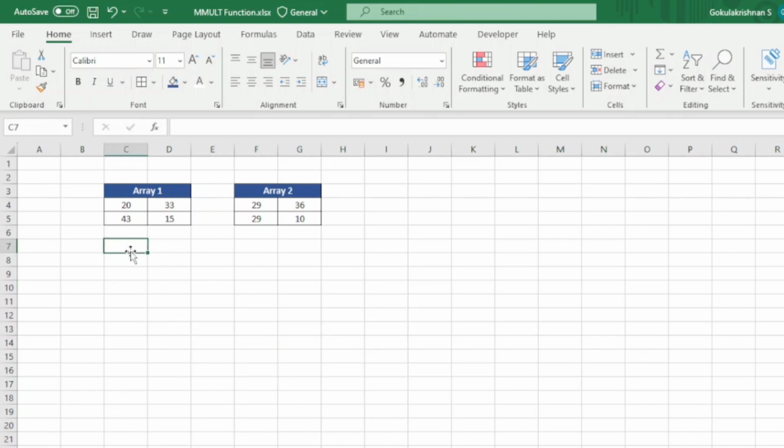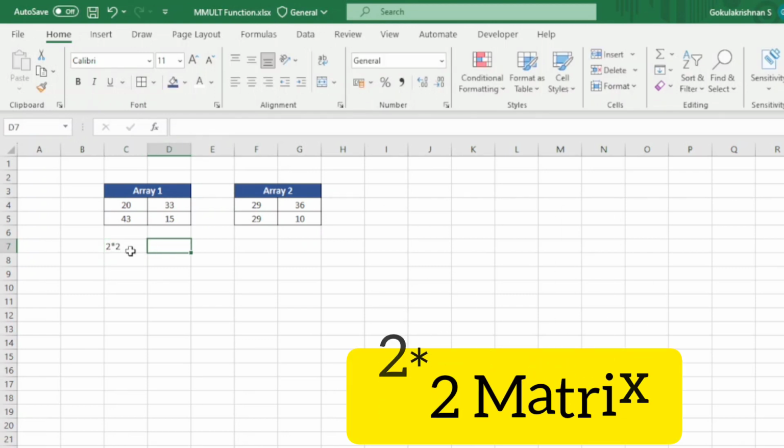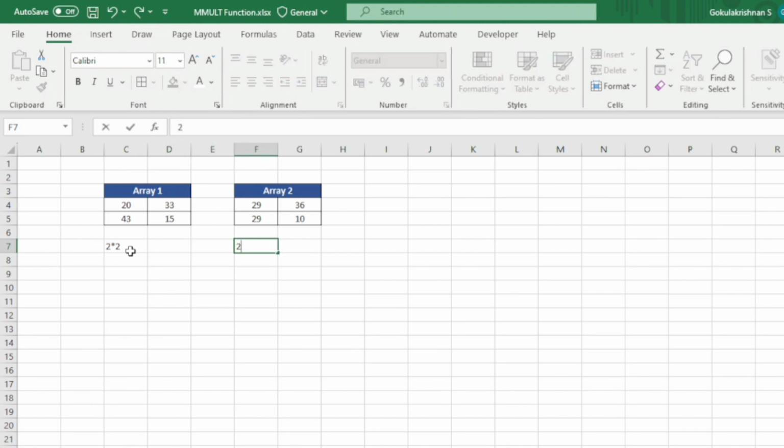So here in this example I have taken a very basic and simple example to show you with a 2 by 2 matrix. The matrix which we have here is 2 by 2, and the same we have in the array 2, which is also a 2 by 2 matrix. Right, now let's try with the matrix multiplication.